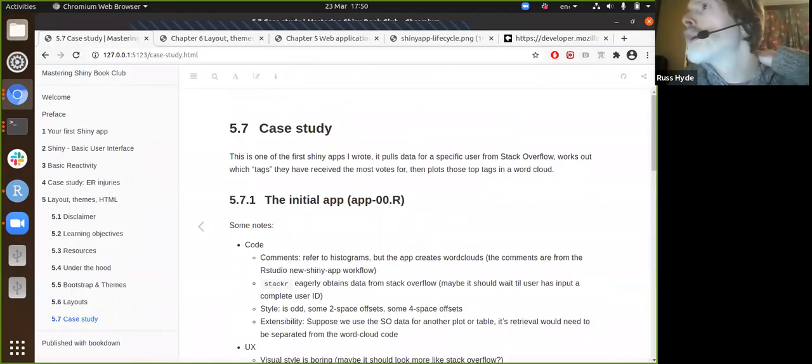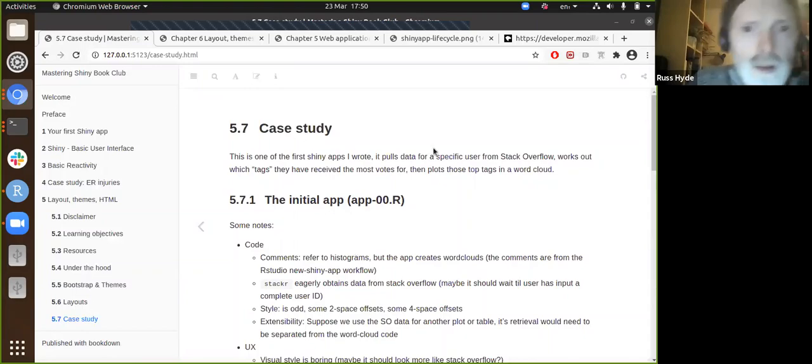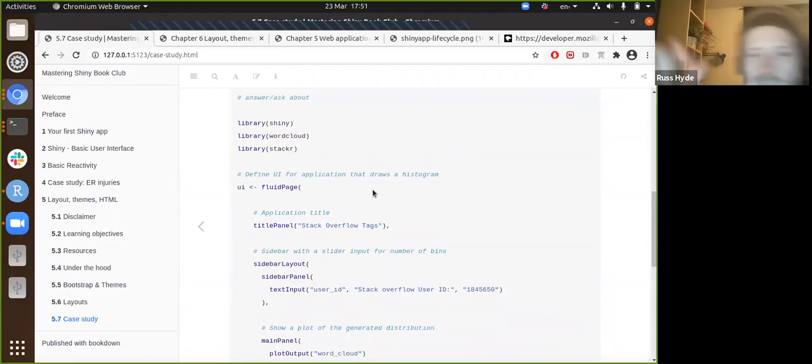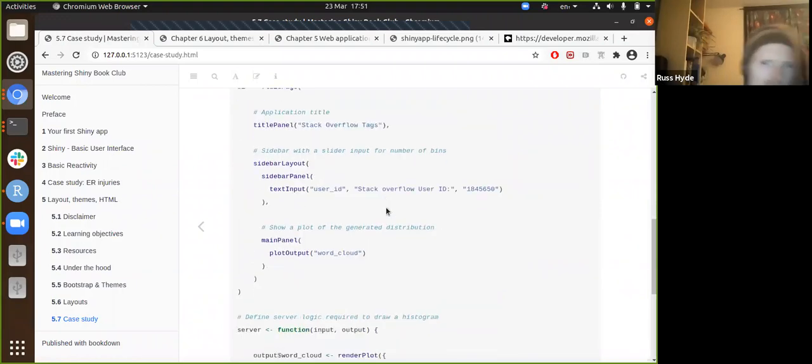Do I have it open already? If I get that, it'll load up. So this is the code that I wrote. Basically what the tool does is it'll take a user identifier for someone on Stack Overflow, and then find the tags associated with any questions that they've answered, and then present a word cloud of the spectrum of their answers.